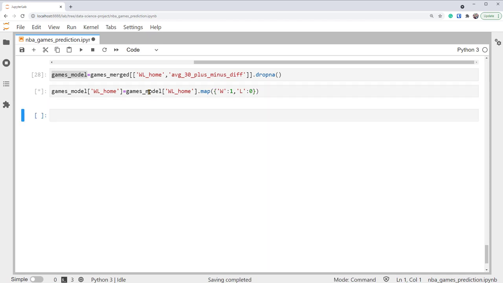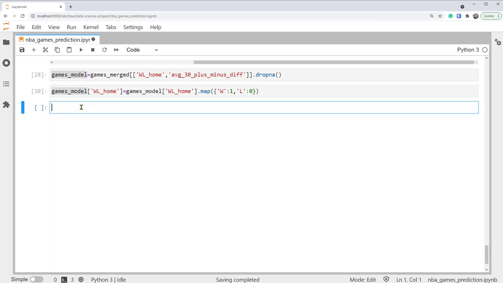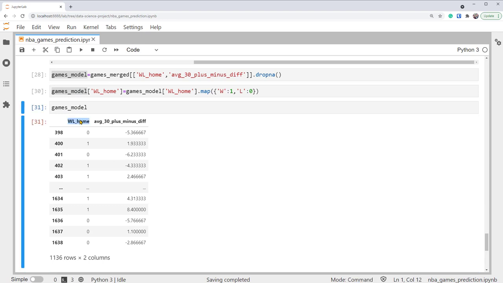So now games model has two columns. One is the target of prediction, WL home, with 1 being the home team winning and 0 being the home team losing. And the other is the only feature, which shows the difference between the average 30 plus minus of the home and the away teams. Now we're ready to build the model.